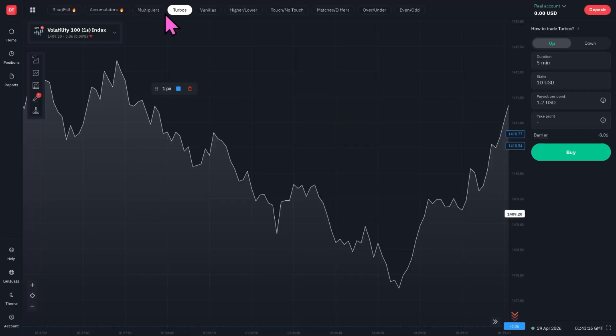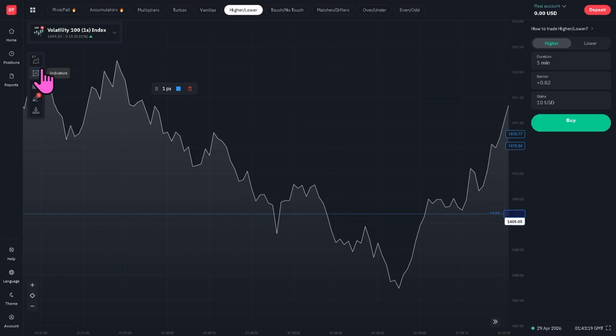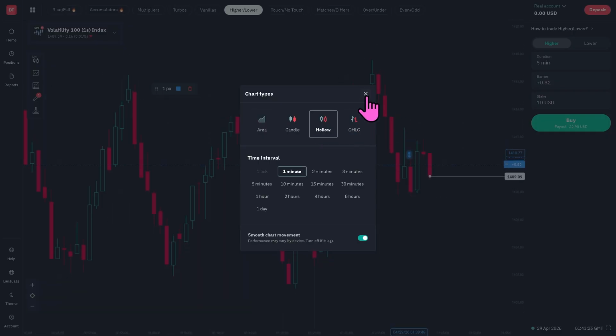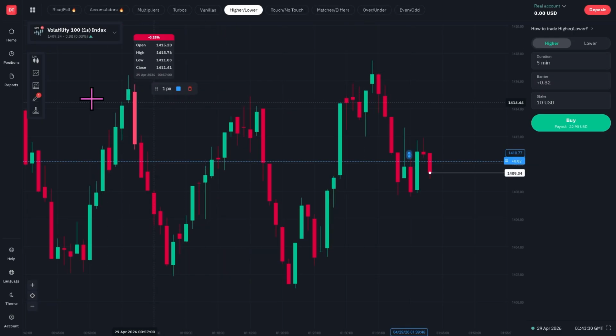Let's say you wanted to add multipliers, vanillas, higher and lower. You can also add chart types if you wanted. For example, 1 minute. I'm going to add a hello or a candle. You can do a lot of things here in your chart panel.